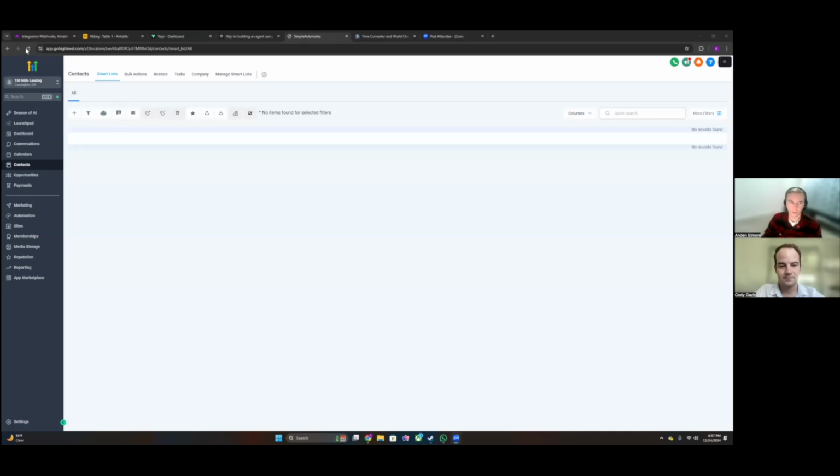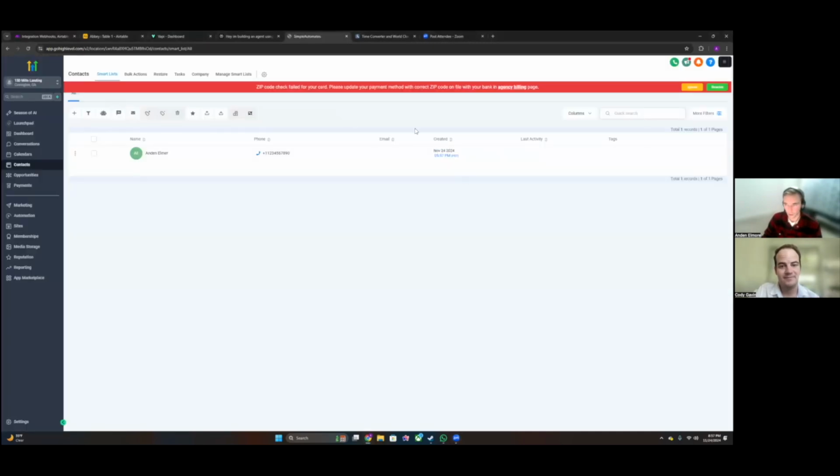Okay, so that should send us through. And capture that information from Vapi right there. I'm going to share my screen and go to GoHighLevel. From there, we press refresh on our contacts page. There we go. And this is where we actually have the contact that was created based off of the phone call we had.